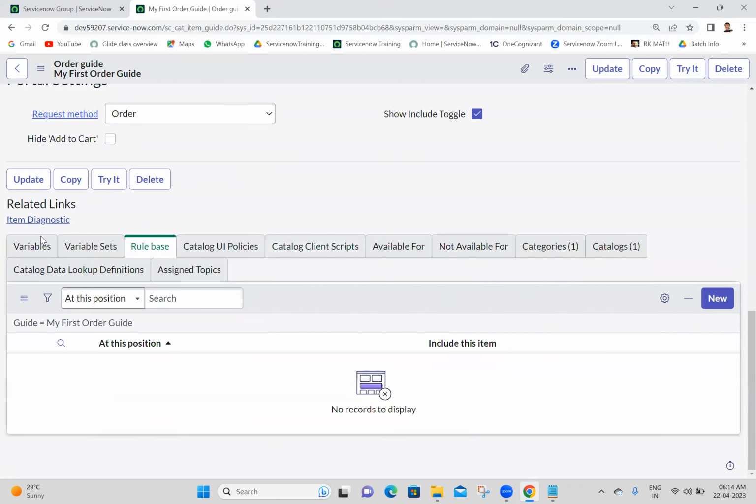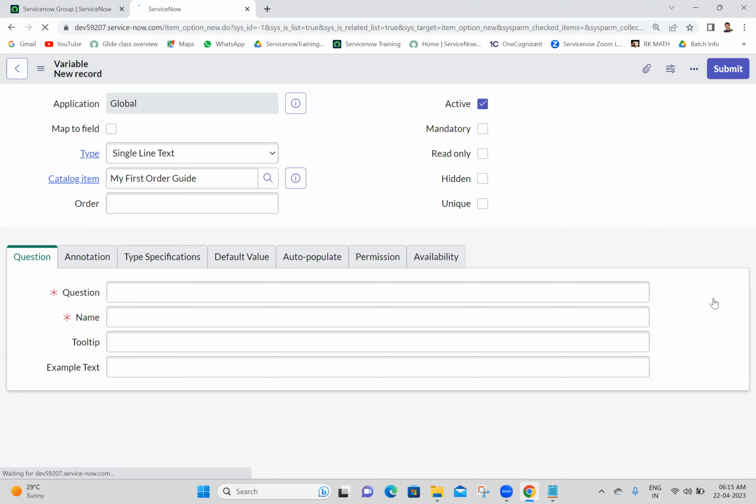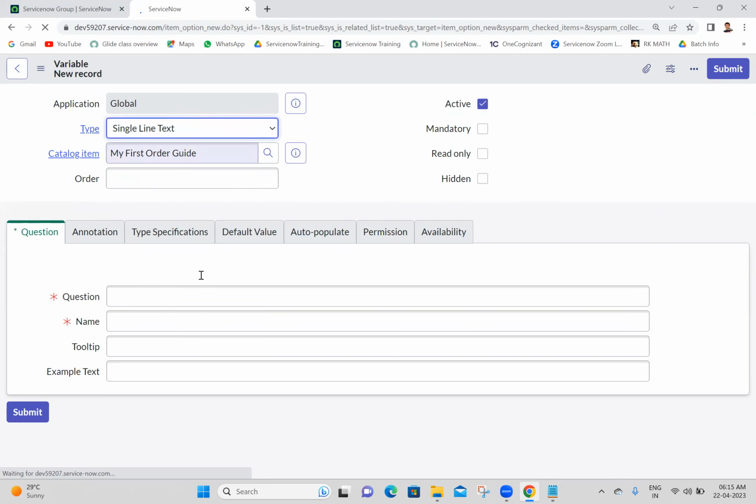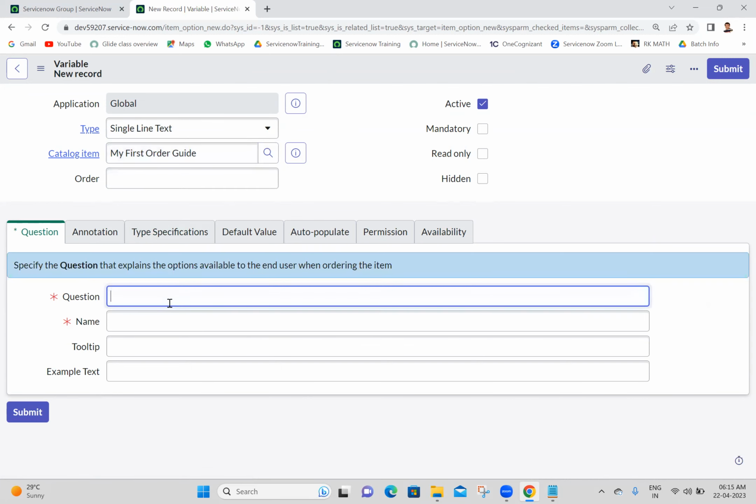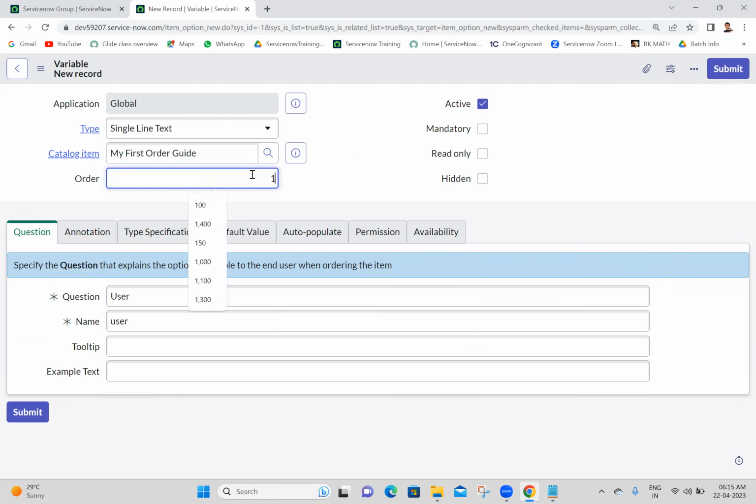Now I'm creating some variables for common information. I'm clicking on the New button. Wait, it's loading. So here I'm naming it something like user. For order, I'm giving 100.